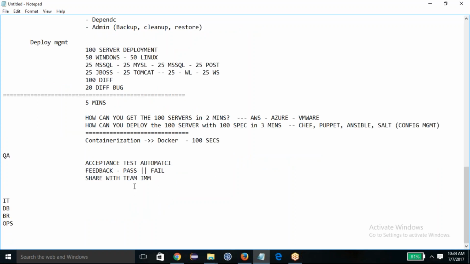But again, we do have some more processes in it. We have one process which is called code coverage. Code coverage means the percentage of the testing that has been completed so far. That is what we call code coverage. The percentage of the testing done should be measured automatically.